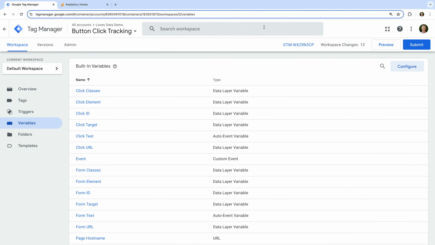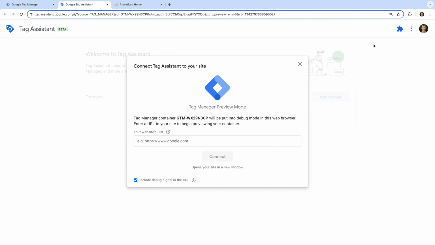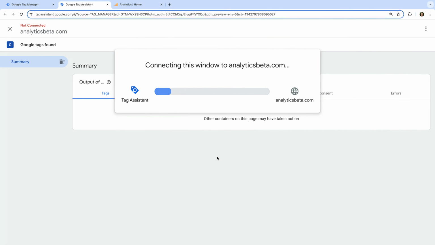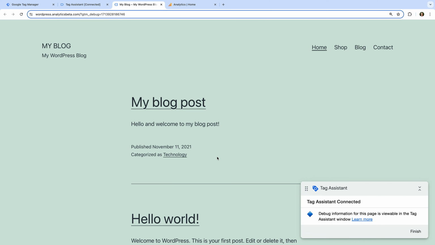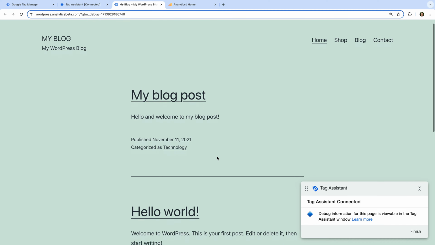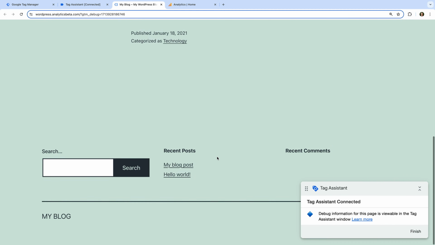And let's click Preview. We enter the URL of our website. And click Connect. Our website loads. Next, we need to find the button we want to track. On my demo website, I want to track when people click on the search button, so let's scroll down. And let's click the button.